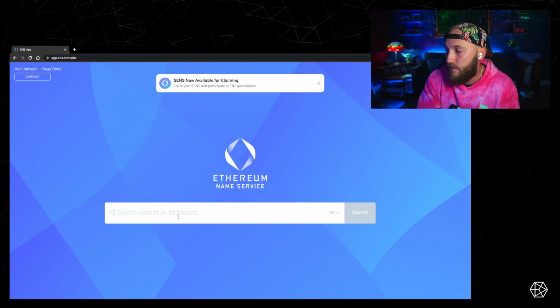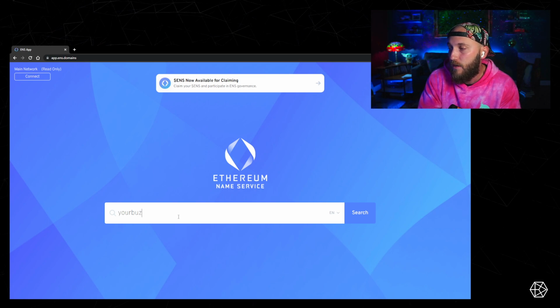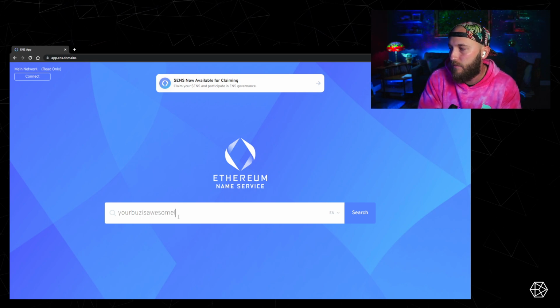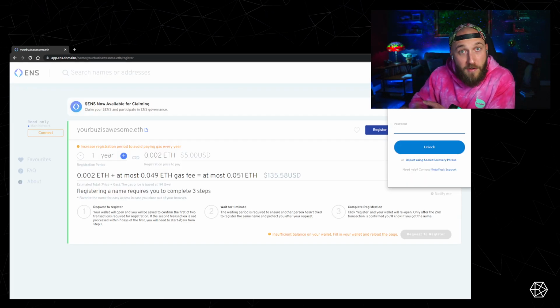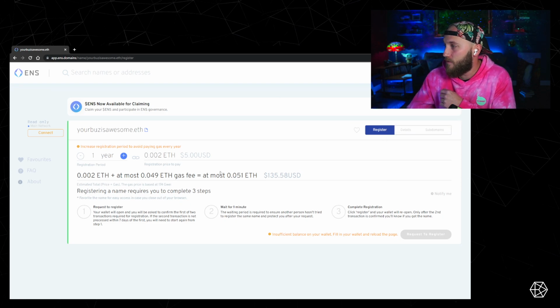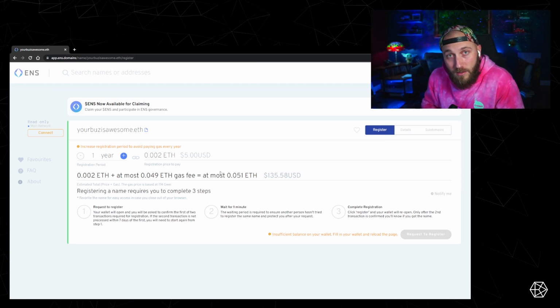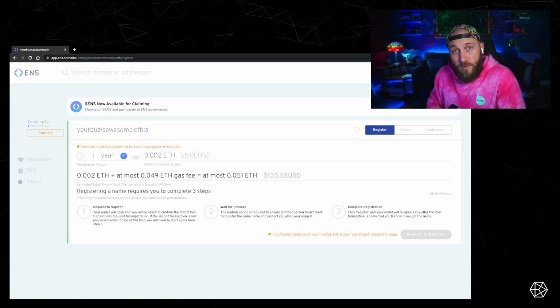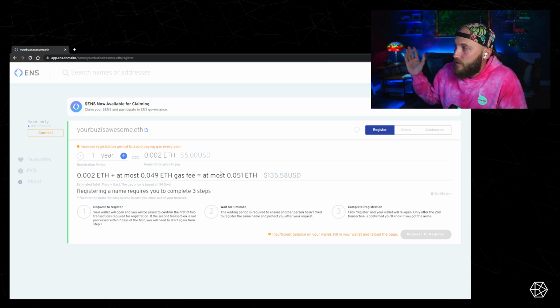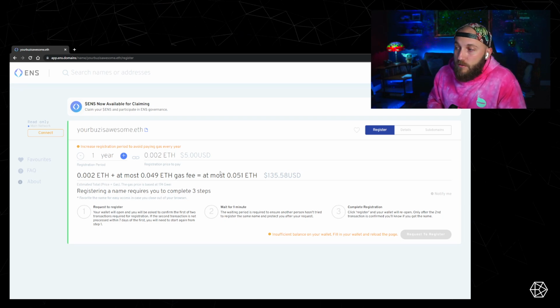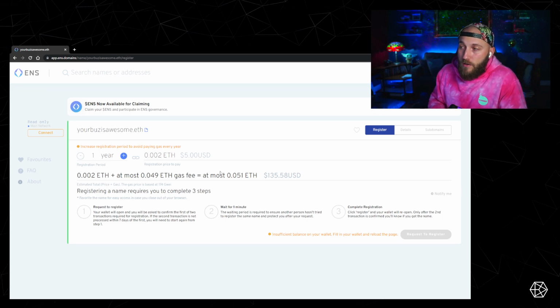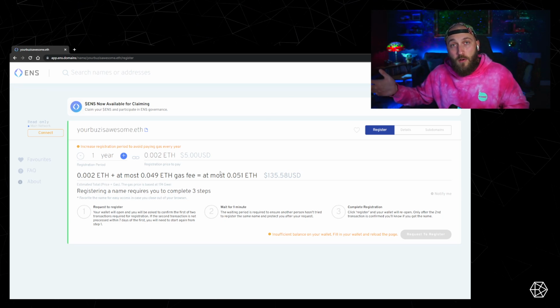So if we look in this and say yourbiz is awesome.eth and search, it's available. You can claim it. If you're brought to a screen like this, that means that this .eth domain is open for business, and you can click and purchase. If you've got MetaMask installed, you will have to have some ETH to cover the transaction and registration cost. Registration for an ENS domain is done on a yearly basis.